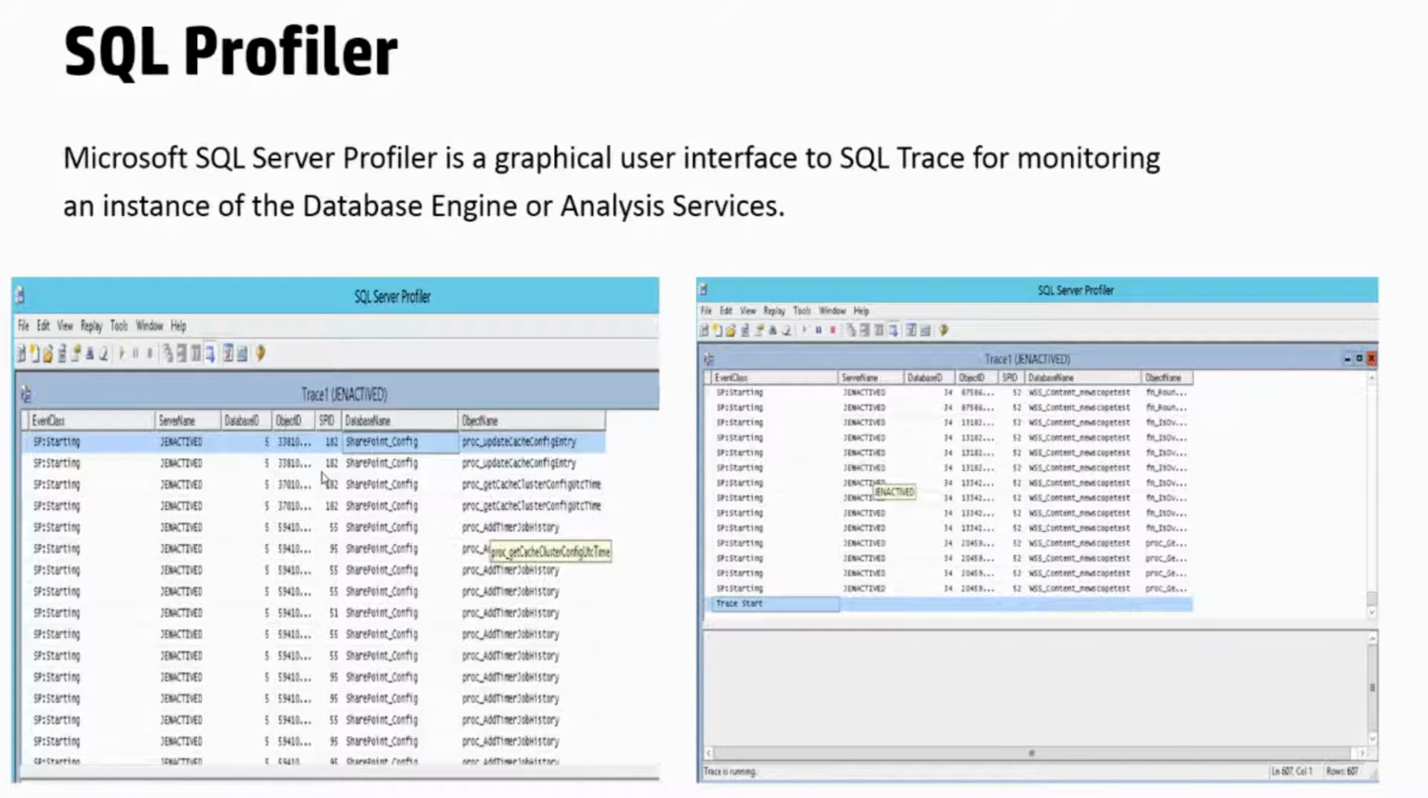The second tool is the SQL Profiler. It's part of the Microsoft SQL Server Studio, and it's a graphical user interface that traces and monitors a running instance of the database engine or analysis service. When you open the SQL Server Profiler on your SQL Server, you get a wizard where you can specify the database engine that you're going to trace, the instance, etc.